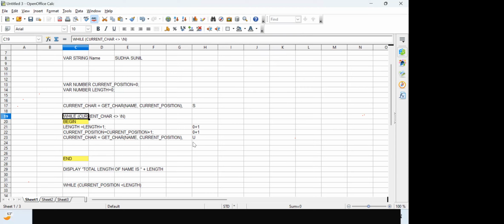Okay, so I got U, and again I went back. I'm checking whether this character what I extracted, U, is equal to \n? No, it's not equal to \n. So I'm telling, yeah, it's not equal to \n. What is this \n? That is end of the sentence, end of the line. \n means it's a new line.